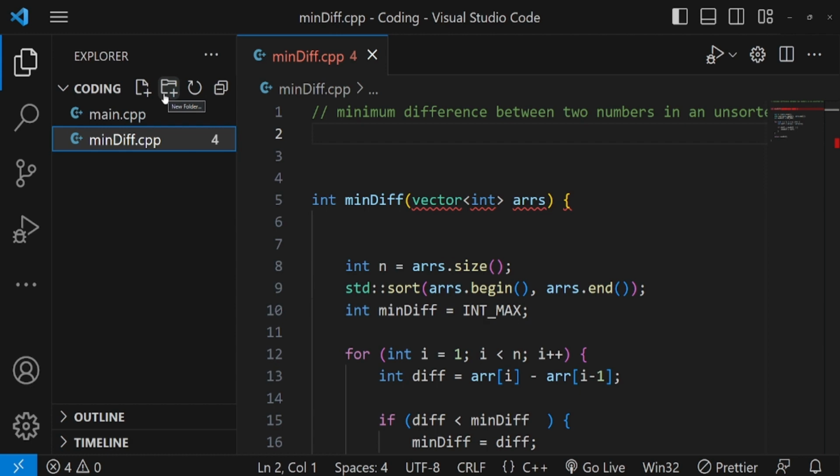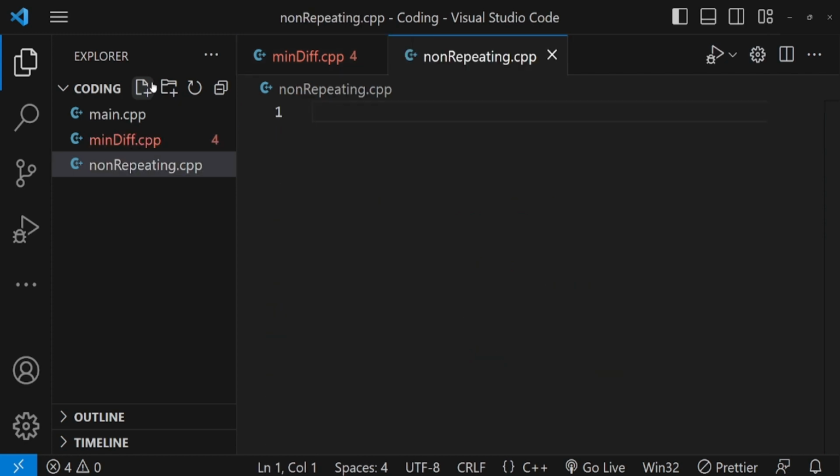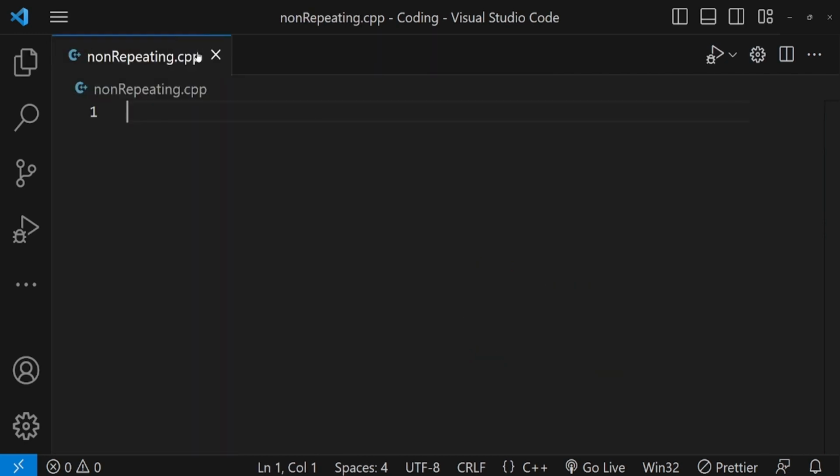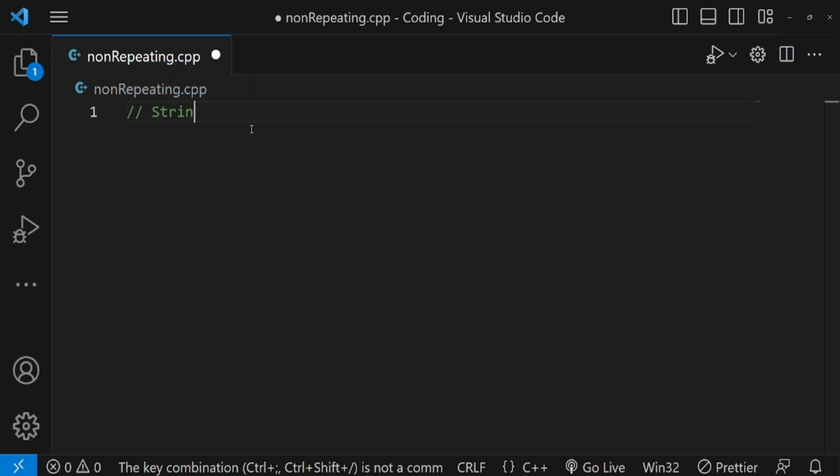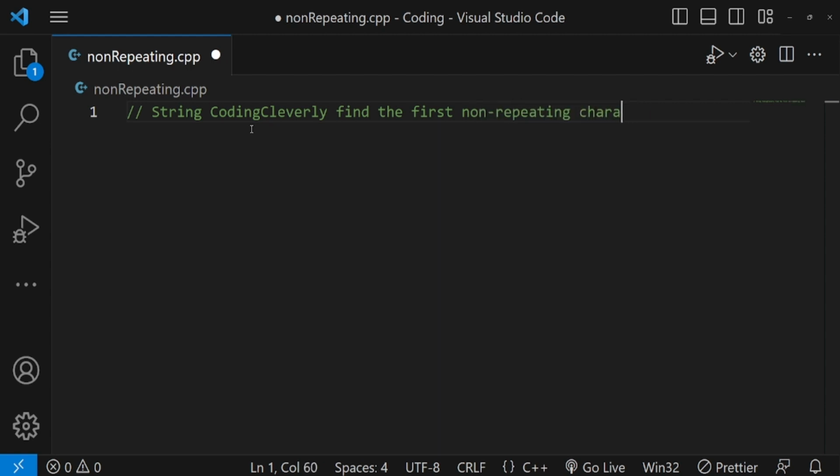And now we have to find the last one, which is non-repeating. Okay, I'll tell you this one. So this question says non-repeating characters. So we have, let's say, a string, let's say coding cleverly. And what we have to do is find the first non-repeating character. So how are we going to do this?